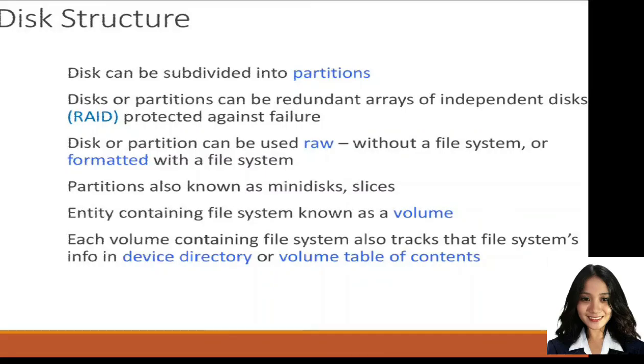This structure can be subdivided into partitions. These partitions can be redundant arrays of independent disks, protected against failure. This partition can be used raw without a file system or formatted with a file system. Partitions, also known as a mini-disk or slices, and an entity containing a file system is known as a volume. Each volume containing a file system also tracks that file system's info in a device directory or volume table of contents.